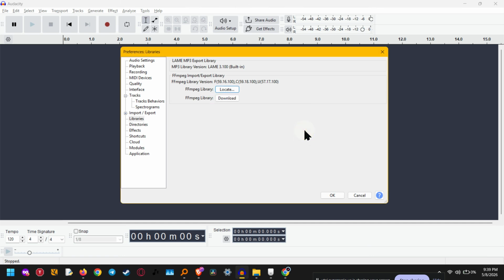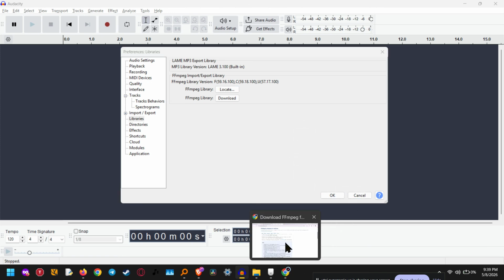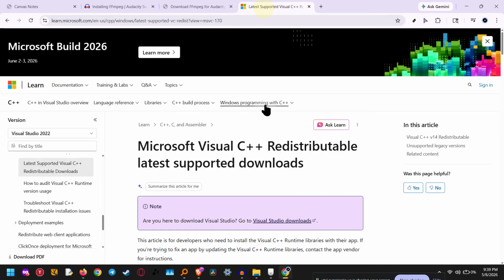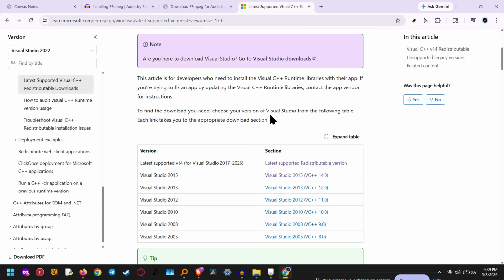Now let's move on to another very common DLL error. If you see a message saying vcruntime140.dll is missing or msvcp140.dll is missing, that usually means your Windows system does not have the Microsoft Visual C++ Redistributable package installed, or the version you have is damaged or outdated. Audacity relies on this package to run properly, so when it's missing, the program may fail to open or show an error right away.